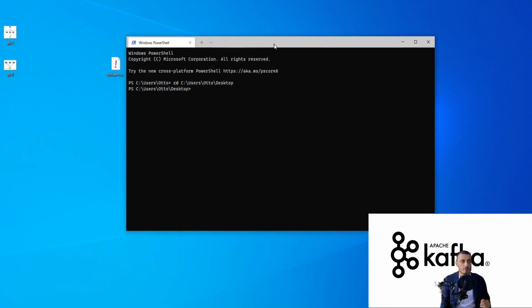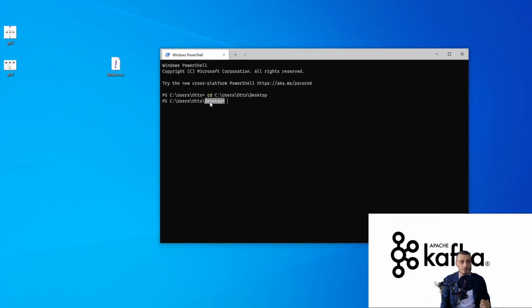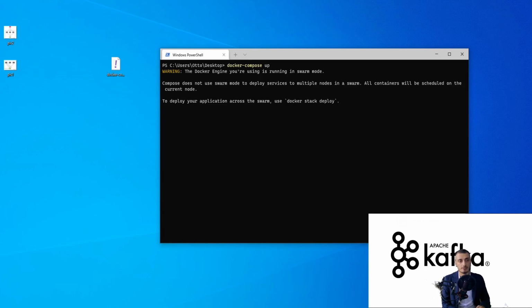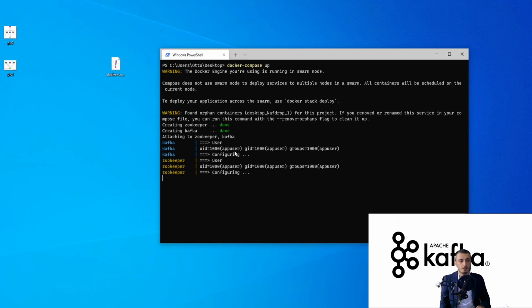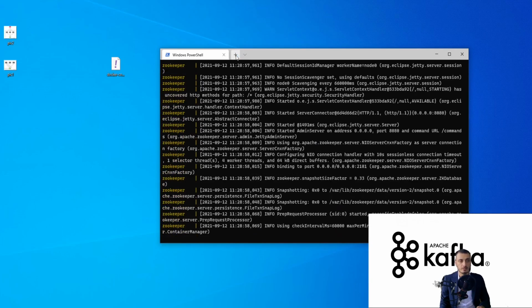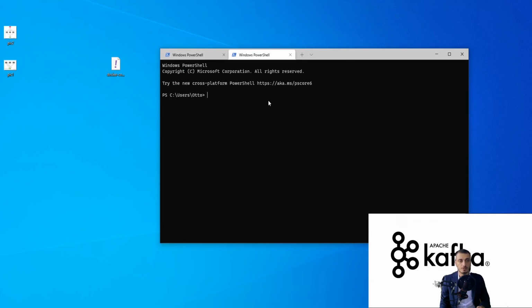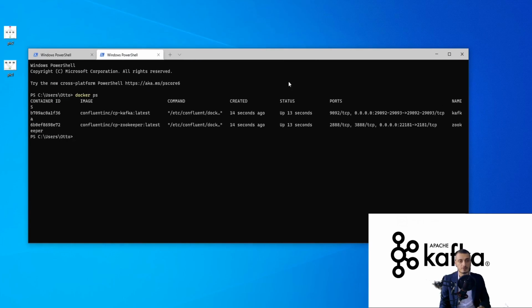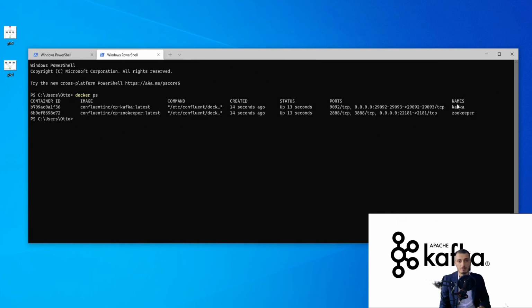So let me actually run it. I have my terminal here. I'm in the desktop folder. So I will say docker compose up to start our services. Hit enter, and it will start our services. It will create Zookeeper and Kafka containers. Let me open another terminal here to check the status, and I can say docker ps for short, and it lists running containers, and we have our Kafka and Zookeeper running.